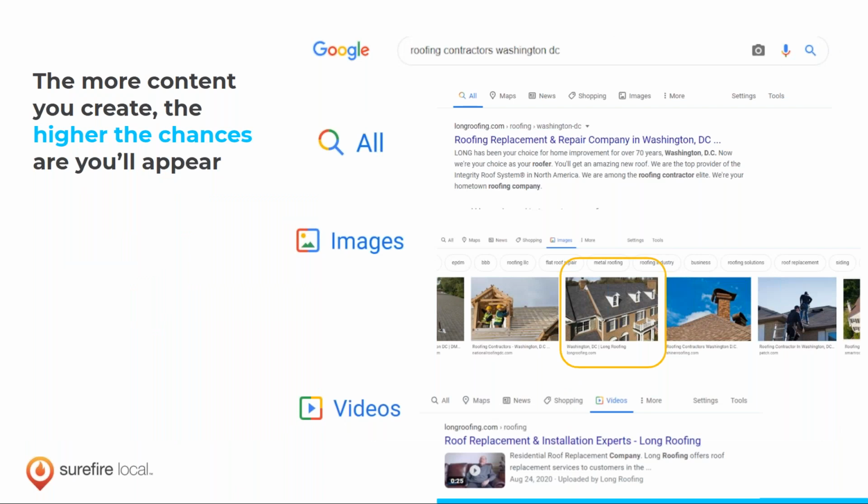Different places content can be seen. All of these images are from different places in a Google search. The top one where it says "All" is content on a website page that is relevant to the search showing up. The search in this case was roofing contractors, Washington, D.C. In the All category, the words that are bolded are words that were put onto this page on a website that help Google recommend that site.